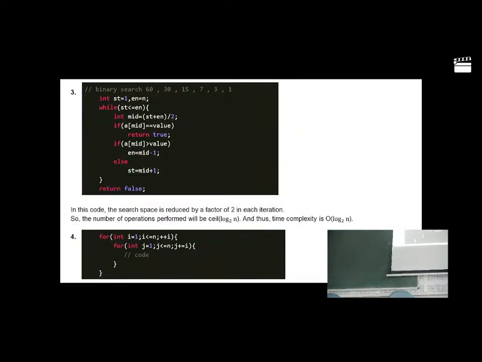Yeah. So this is our next one. What do you think about this? Many of you must have seen this code as well. What is it? Have you heard about binary search? So what is it doing, and what is the time complexity? It's searching for a particular number. Yeah. Binary. And what is the time complexity?